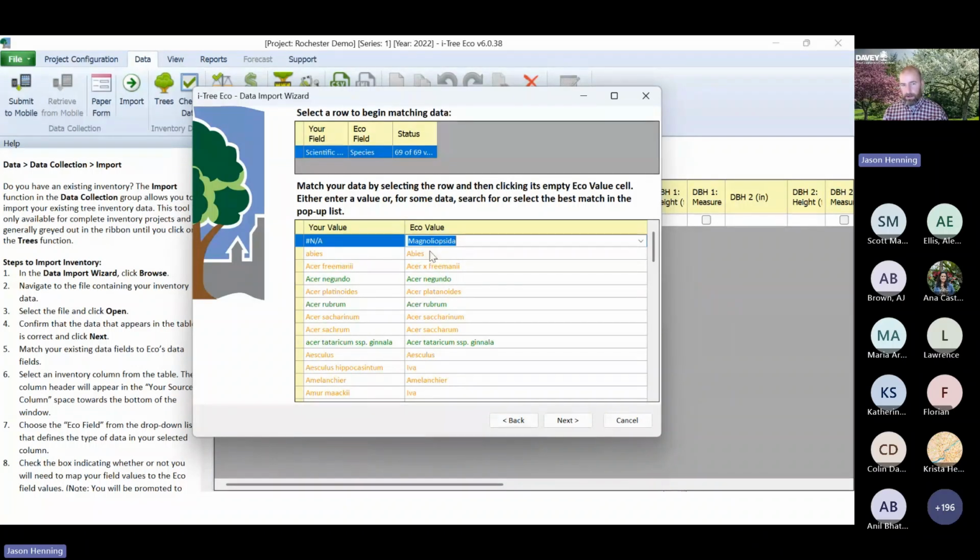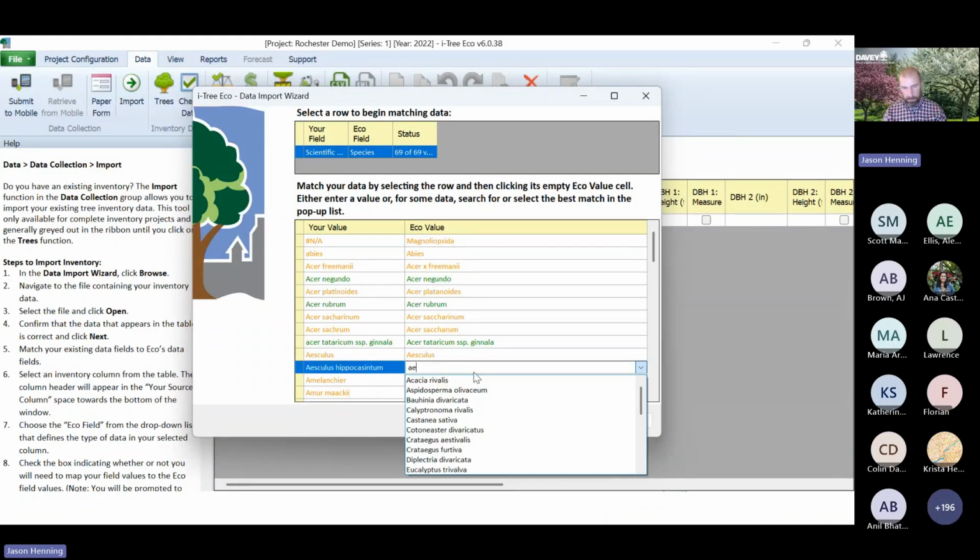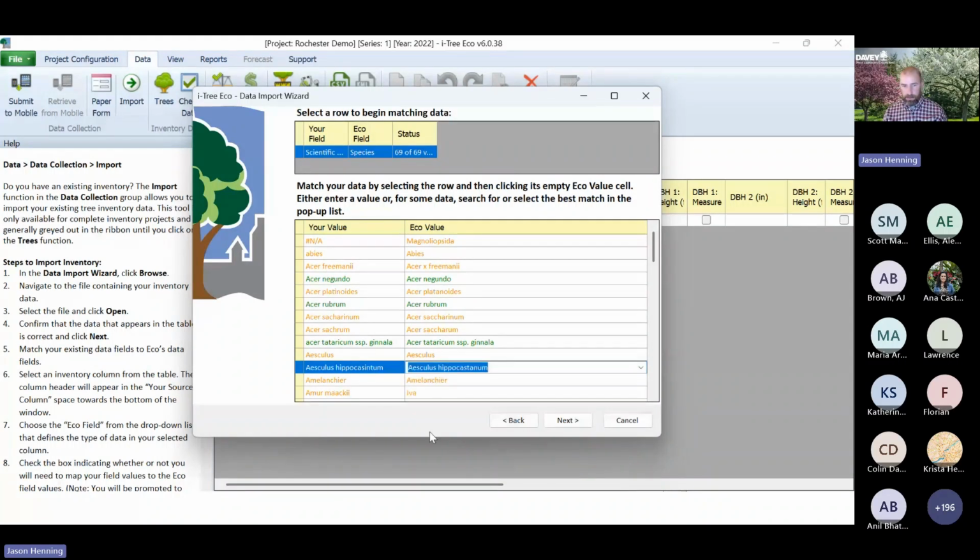And then you can see any of these that are orangish or yellowish, these are the ones where Eco made a guess. So this Acer Freemanii was in our data. Eco wanted it to be Acer x freemanii. That looks like a good match to me. You see most of these are misspellings in the data we were importing. But when we get down here to this horse chestnut, our Eco value is matched incorrectly. So we would just need to click on this and type in how we really want it matched up. You can see we do have one. Again, this was just a misspelling: this hippocasintum should have been hippocastanum. So we just need to match those up, make sure we get everything right.